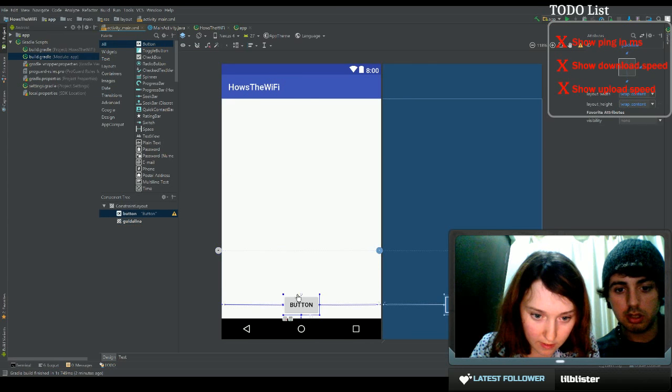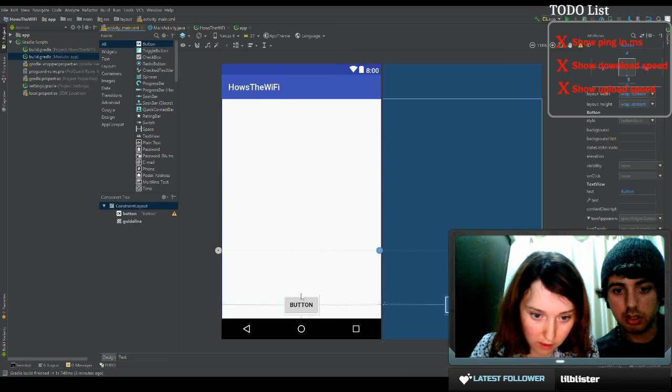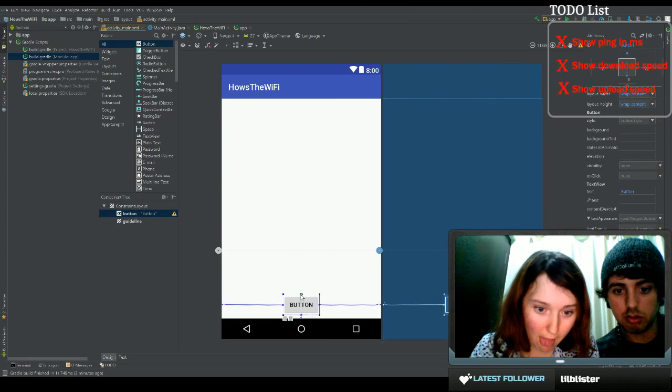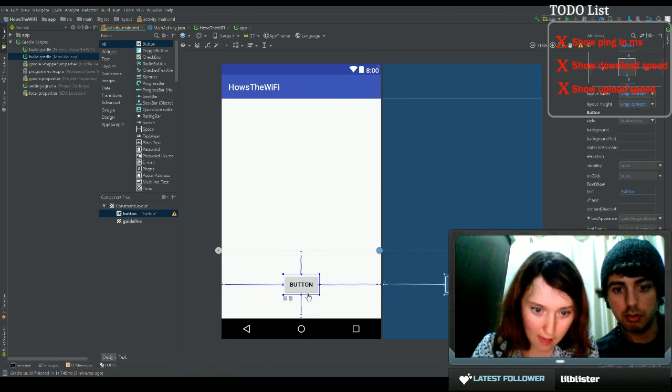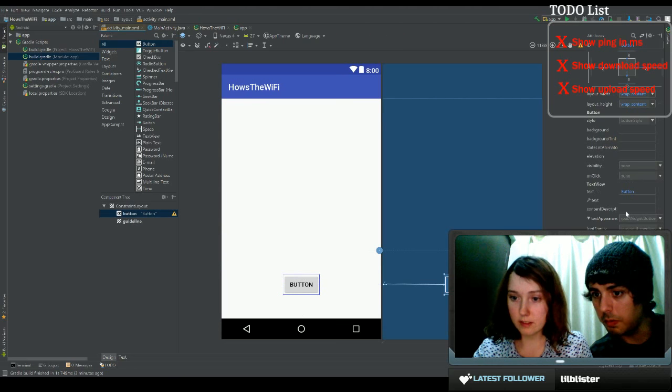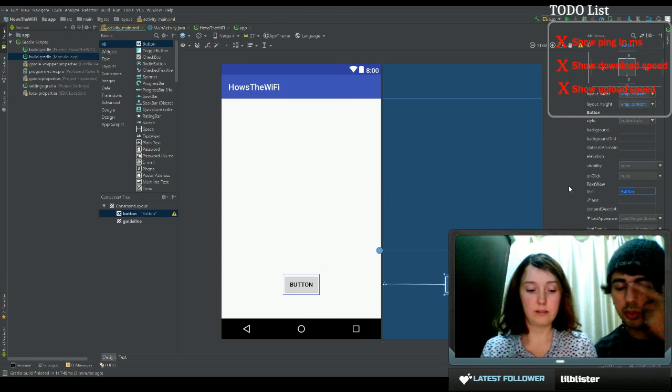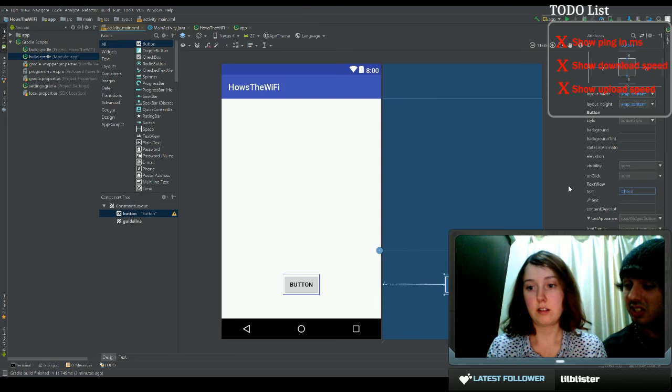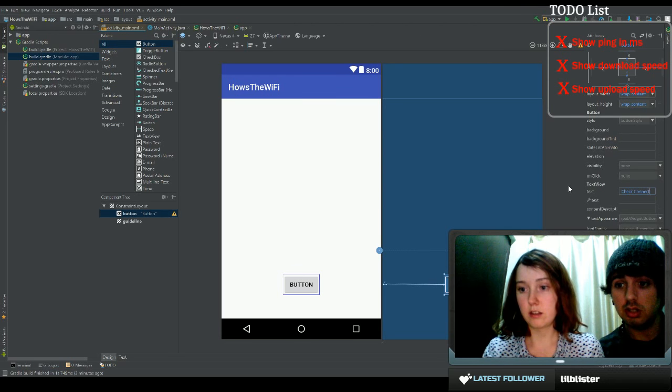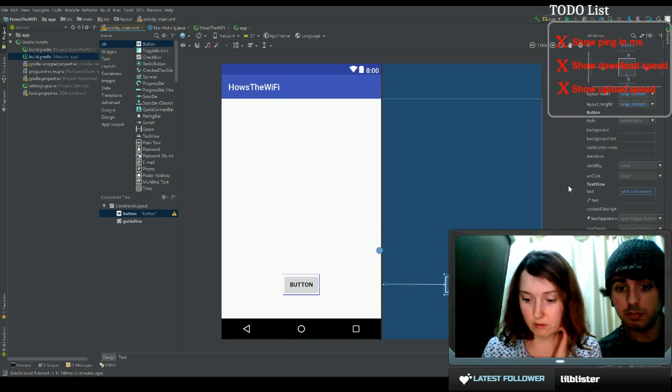So now you can pull it and then anchor that to this new line. Beautiful. So the text, for the moment we hard code it, and we call it check connection. Right? Yeah. Good, and then enter.